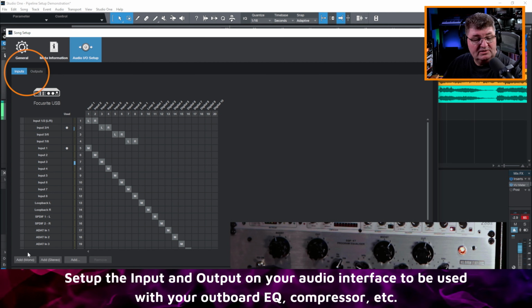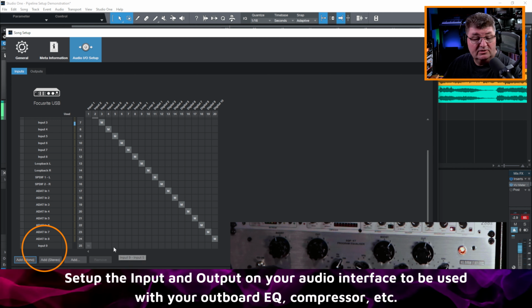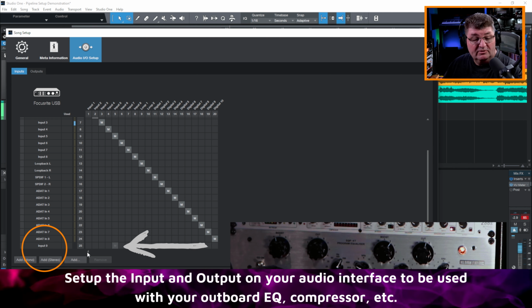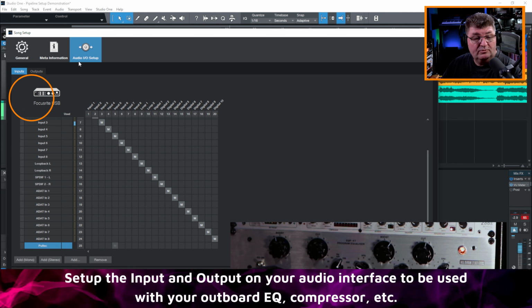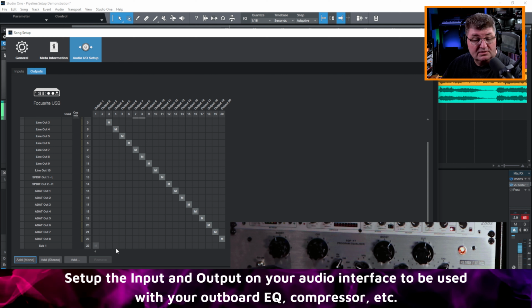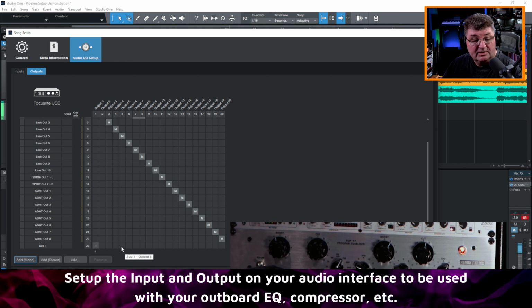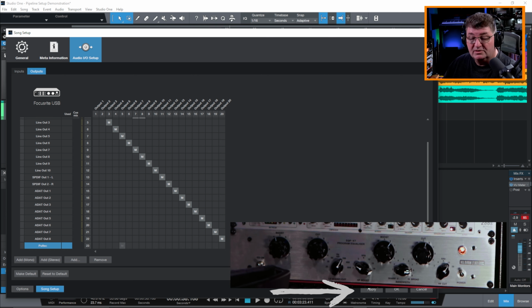We'll start with inputs, and we'll go add. And I'm just going to add one here. Again, it's going to be on, in this case, input number 5, and I'll rename it as Pultec so I know what it is. And I'll go to the output tab, and I'll do the same thing. And once again, I need to choose number 5 here because that's where we're going to be. So we'll go Pultec.